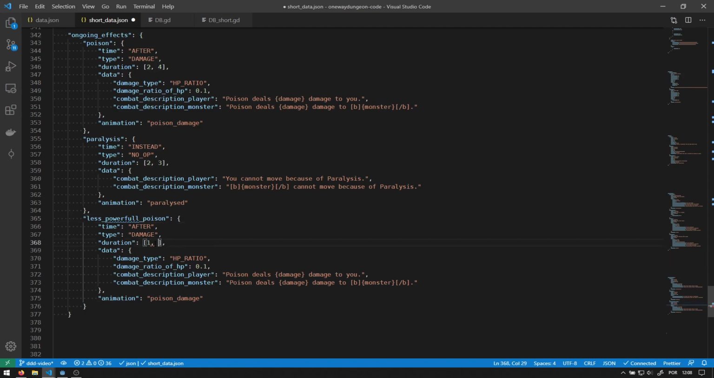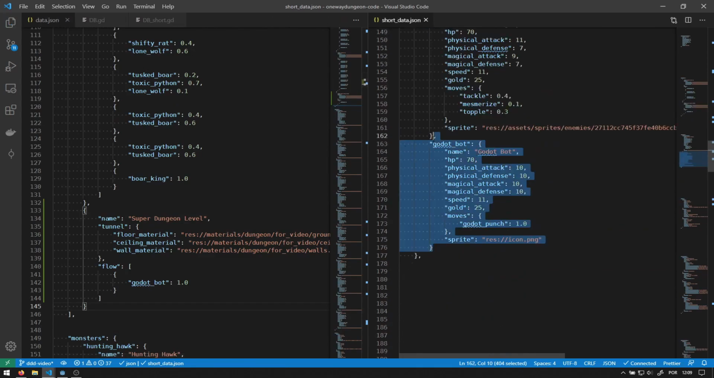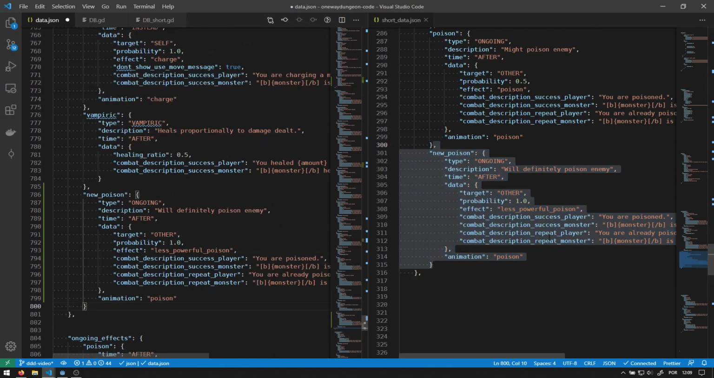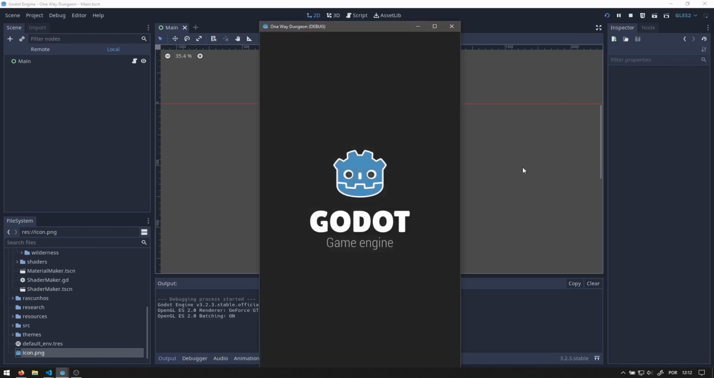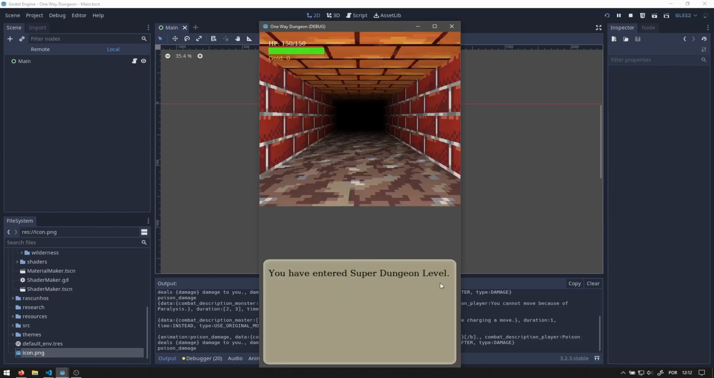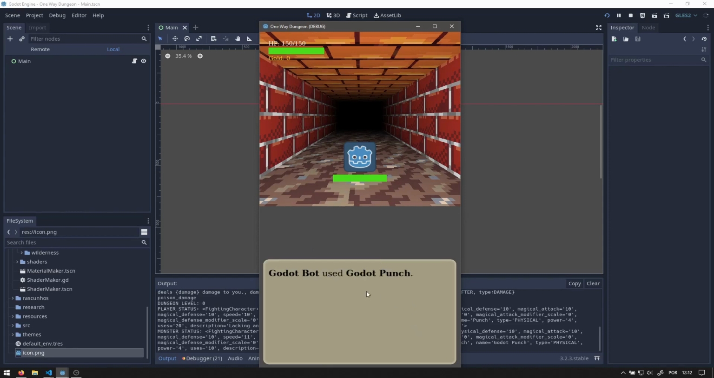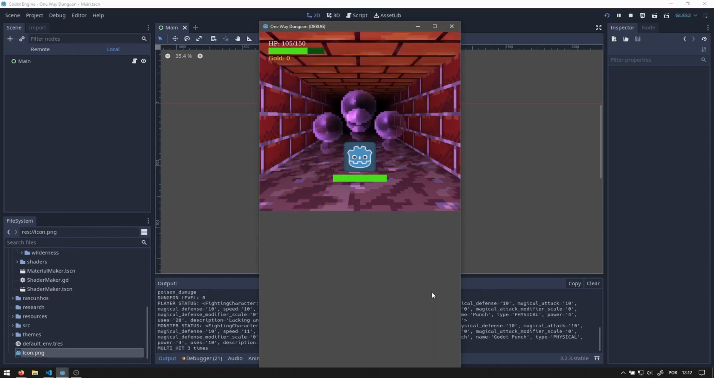I'll make it last less time and deal less damage. And it's all set up. I'll just copy paste it into the real JSON file and we'll see the changes. Let's try it out. The new dungeon level is in the list. You can see the new walls and floor. We're facing a Godot bot, which uses Godot Punch. It's a multi-hit move and poisons the defender.